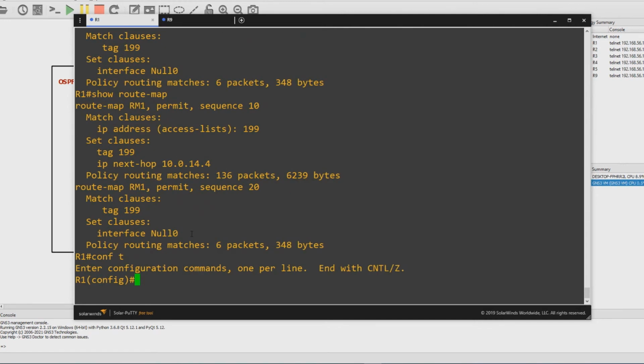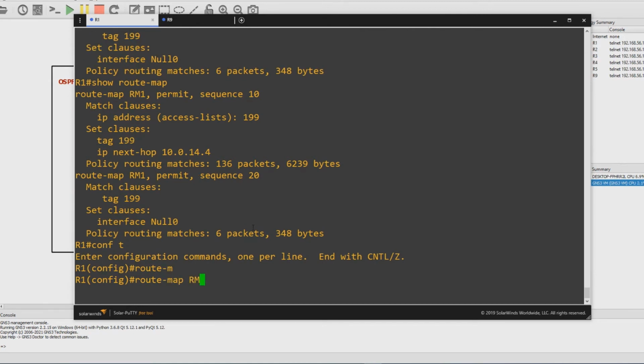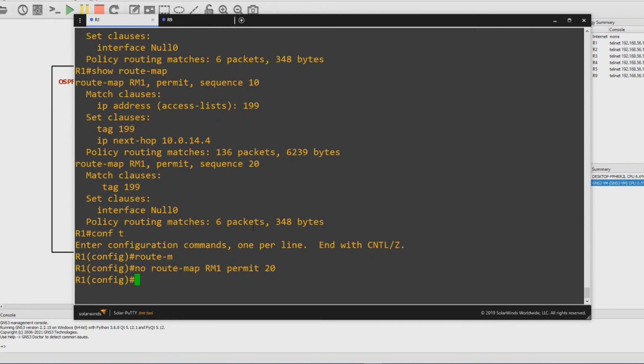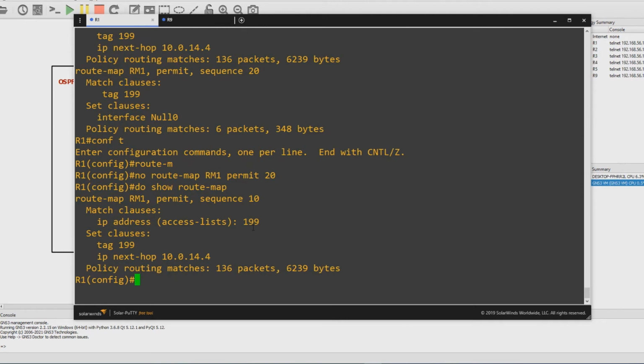So I go conf t. I love saying let's see. I love just going into an actual demonstration so you can actually see how everything works. Hopefully it's not too annoying when I say that. So route map rm1, we're going to go to permit 20, and we're actually going to just do no at the start, and that's going to remove that entire sequence. So if I do show route map, you can see there's only sequence 10.